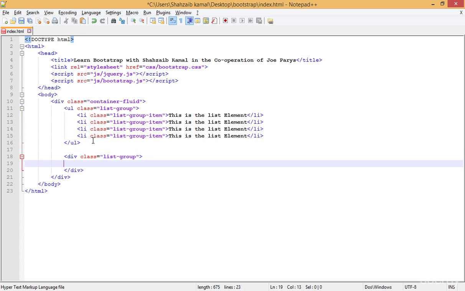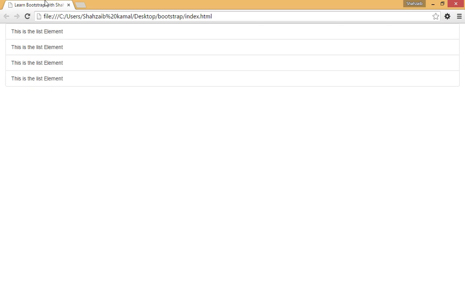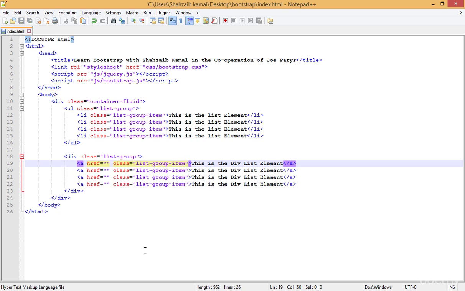Okay, the same thing: going inside the div and adding some a tags, href, the hyperreference, and then just cover that and type here, this is the div list element, whatever you want to type to clarify that there is a little difference. And then going to the starting tag of the a, and putting some class here as well, and you know what we have to put: list-group-item. Save that and go to the browser and refresh that. Now you can see that there is the list here. Well, just duplicate that and refresh that one.